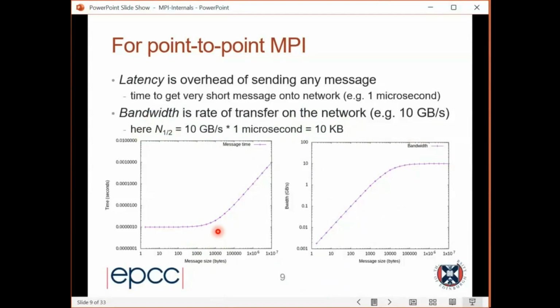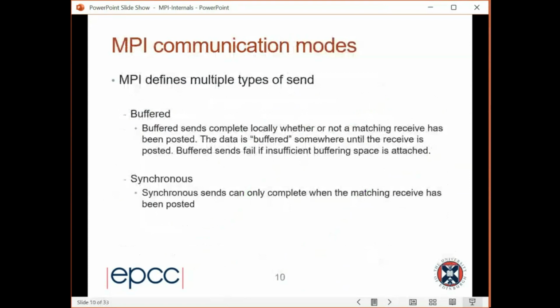So I would say with these two parameters of 1 microsecond latency and 10 gigabytes per second of bandwidth, then 10 kilobytes would be my crossover between small message and large message behavior, constant time versus constant bandwidth. So that's just a useful analogy.